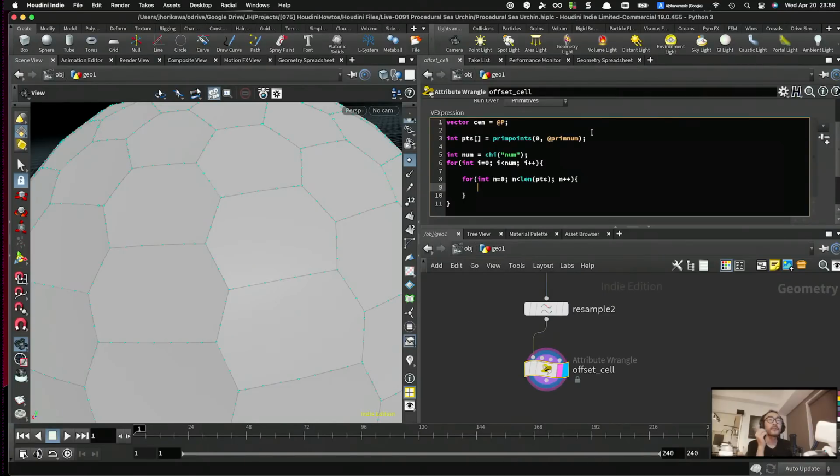Okay, thanks for the comment. Remember the poly reduce node is removing points from the borders. Remesh is, I see. So poly reduce does that. Okay, that's good to know. I'm gonna try that later. Thank you.